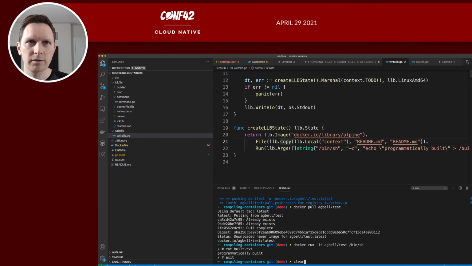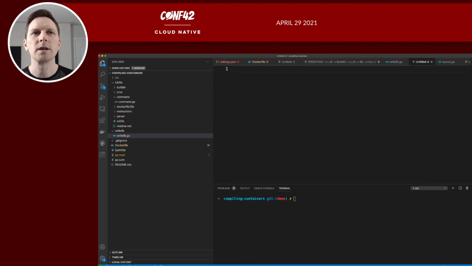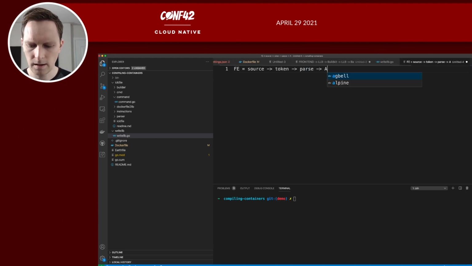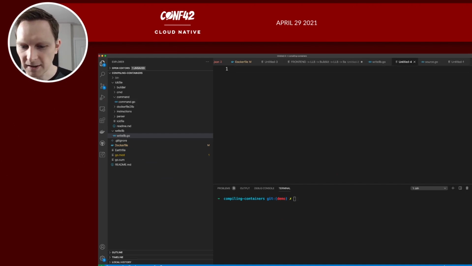But front ends are actually usually more complex than that. A front end usually, instead of just sending LLB, takes in source code, which would be our Dockerfile, turns it into tokens, and then parses those into an AST. And then it generates the LLB and sends it on. So let's try something a little bit more like that. That might actually take a little while, so I put together a little example front end.